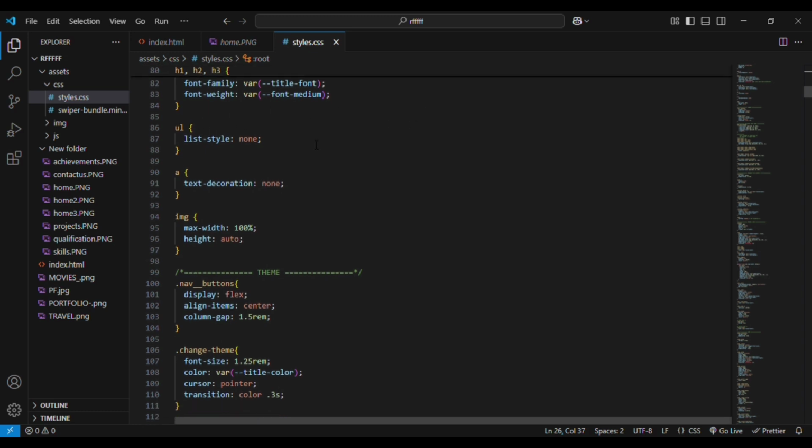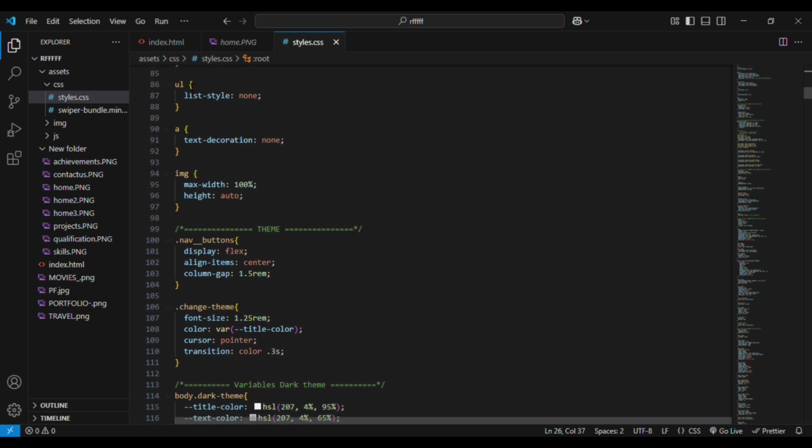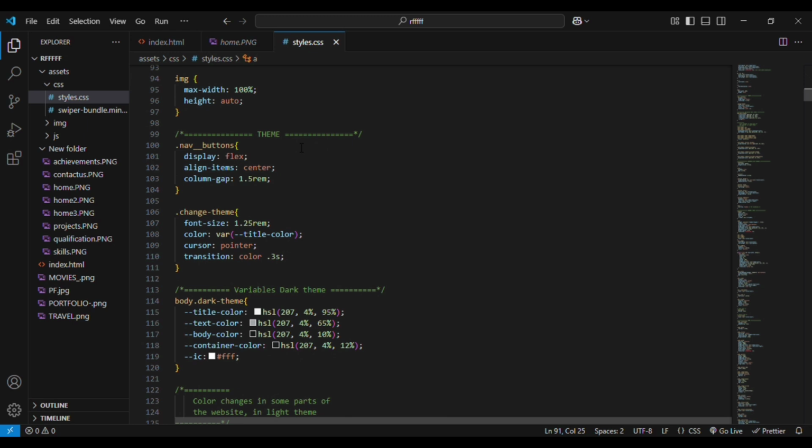For any UL element as well as for the anchor element, the basic default styles will be applied, right? To remove those default styles, for the UL element we are using list-style equal to none, and to remove default styles for the anchor tag, we are using text-decoration equal to none. Then we have the image. For the image, the max-width is 100% and height is auto.